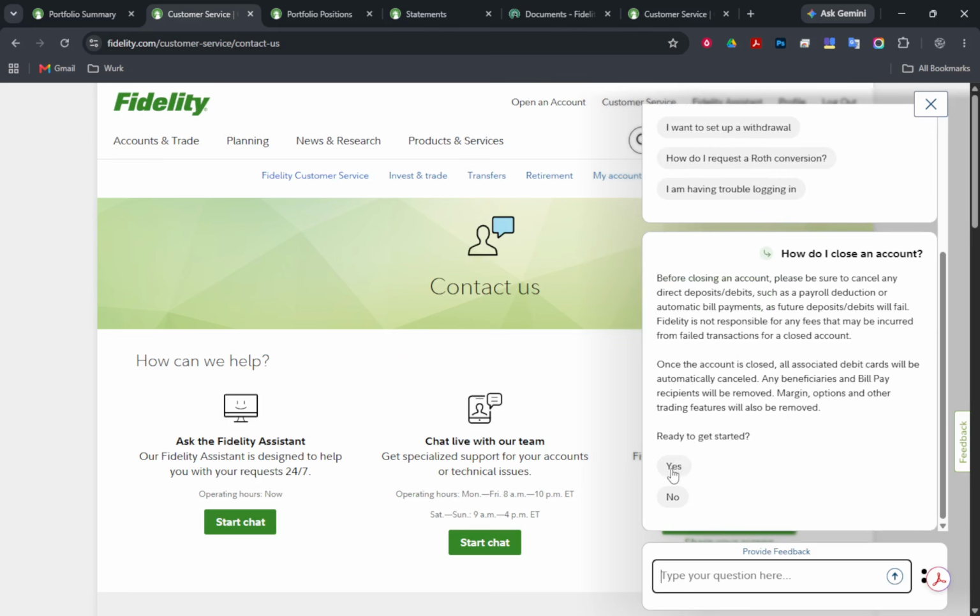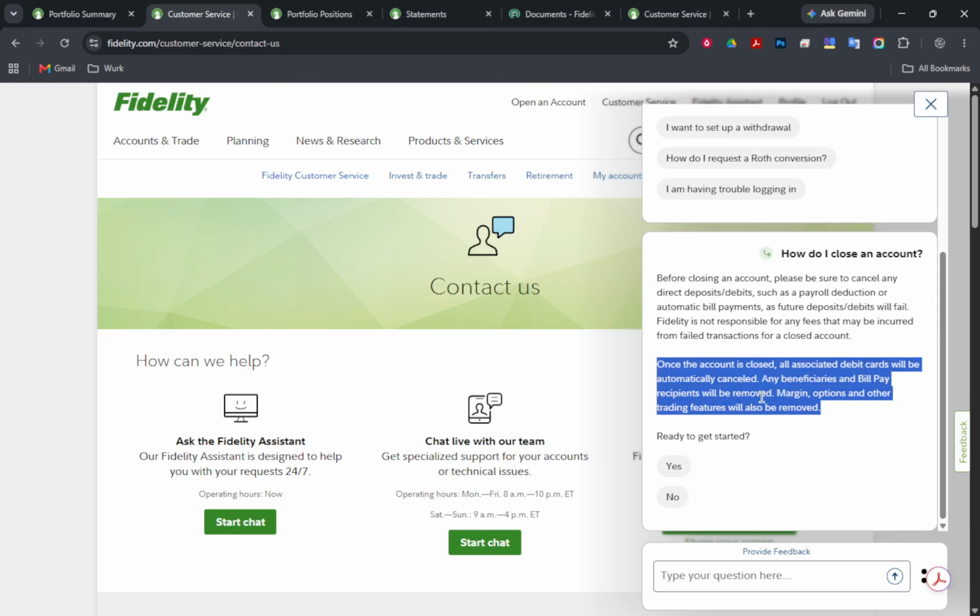After submitting your request, Fidelity will process it and provide confirmation once the account has been closed. This confirmation reassures you that everything has been completed correctly. It's like a final checkmark on your to-do list.